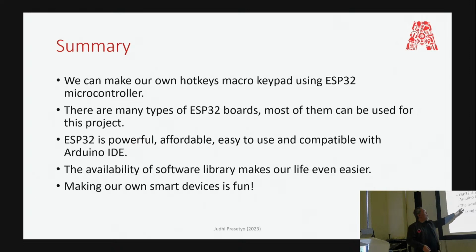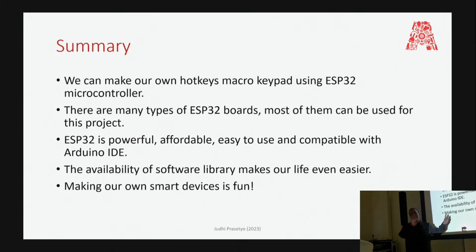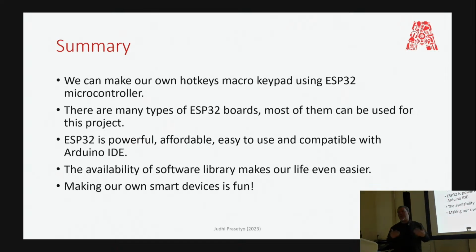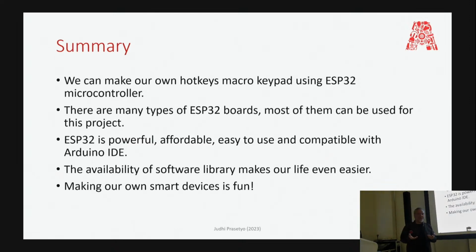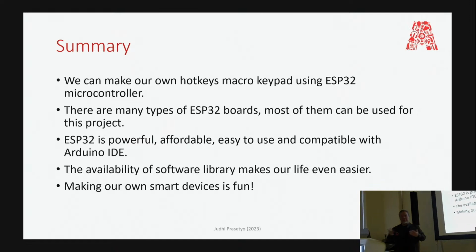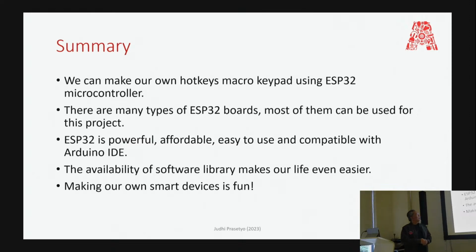And the availability of software libraries makes our life even easier. We don't have to build from scratch. There are some smart people who already made the library, made it available, just use it. So you can enhance your code faster. Combine from here, combine from there, and you can have something new. And making our smart device is fun, right?